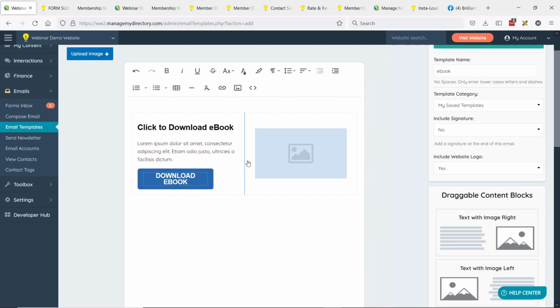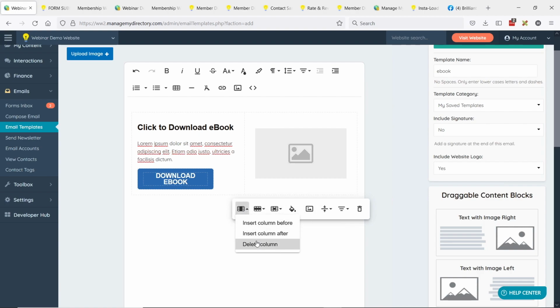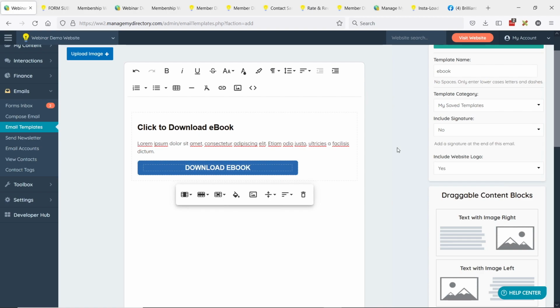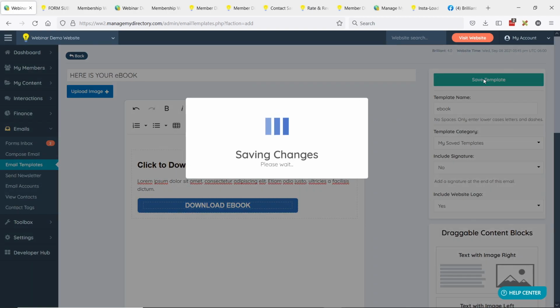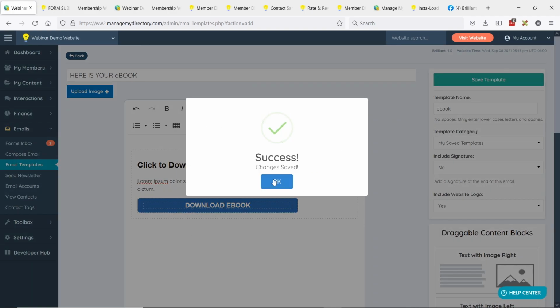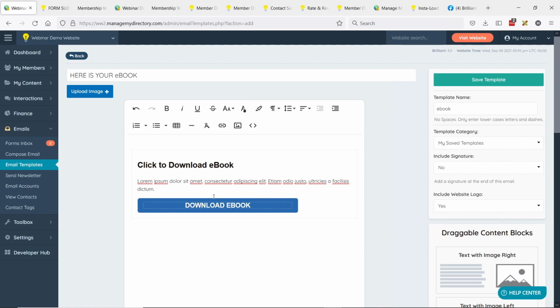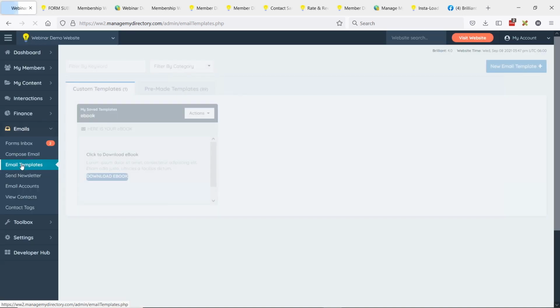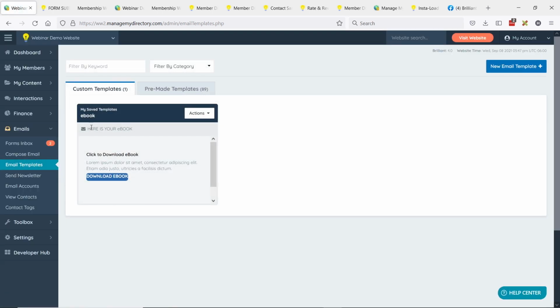All right, and if we want it to be a little fuller width, we could drag this. We could get rid of this cell altogether if we wanted to. Delete this column. So you have click for ebook, and I'll go ahead and save the changes. Again, nothing too pretty here, just showing you the fundamentals of how to get that download link in an email here. Okay, so if we go back to our email templates, we should see now we have a custom email template, and the nickname is ebook.